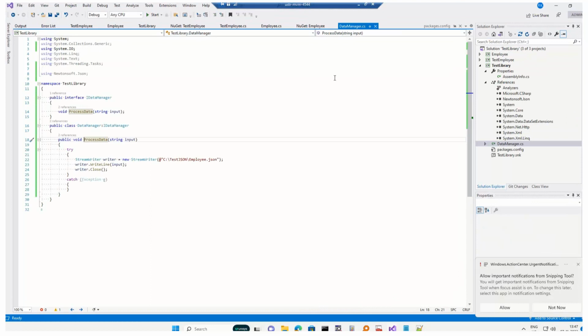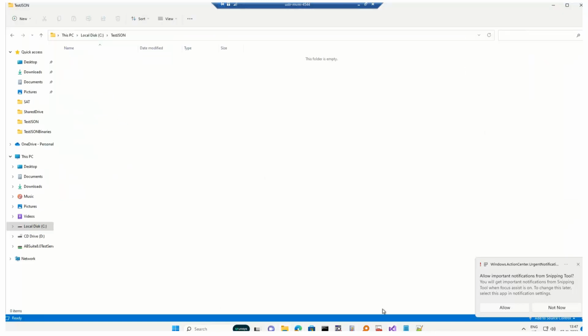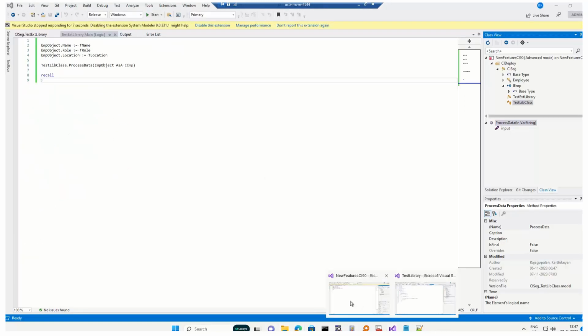Let us look at this external library, which is a simple C# project, which has that method test data. So what it does is it receives the input and writes to a flat file in ctest.json, file name employee.json. In this location right now it's empty. So that's all it does.